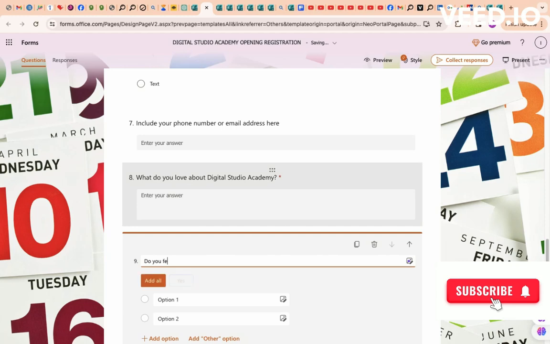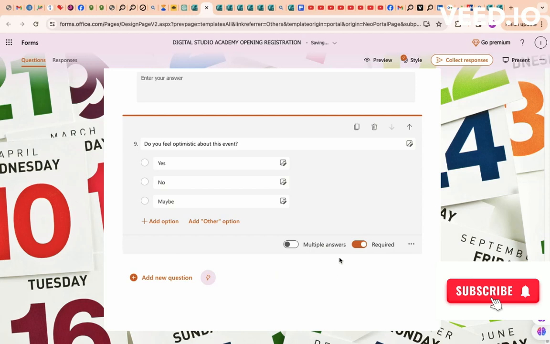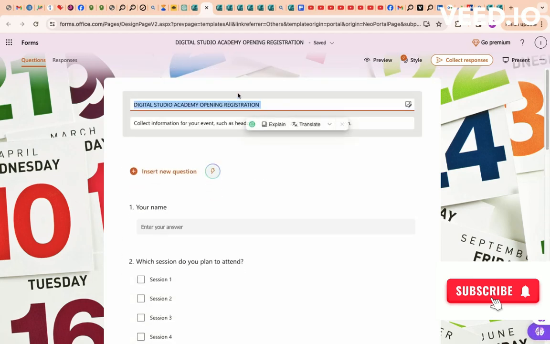This time we're going to put in a multiple choice question. Do you feel optimistic about this event? We can easily click and add everything here, or we can decide to click and add any of these options. We have yes, we have no, we have maybe here. We're going to use yes, and we're also going to use no. And if we want, we can also use maybe, and then required.